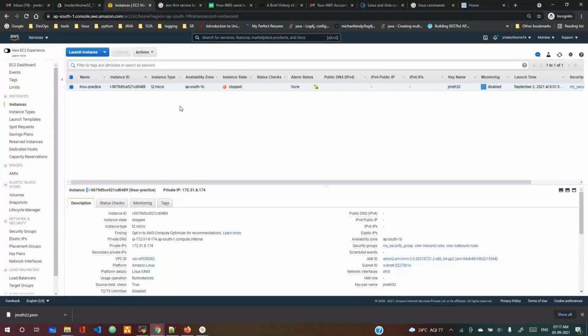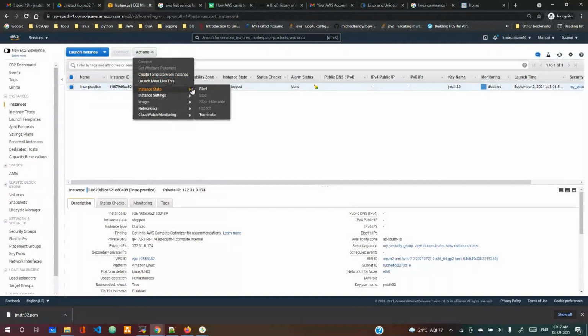Once your work is done and you are leaving your computer and no longer practicing, don't keep it running; you should stop it. How to stop it? Select the instance, go to Instance state, and then Stop. Right now it is stopped, so this option is not enabled for me. If it is running, it will show this option. Since it is stopped, it shows the Start option.